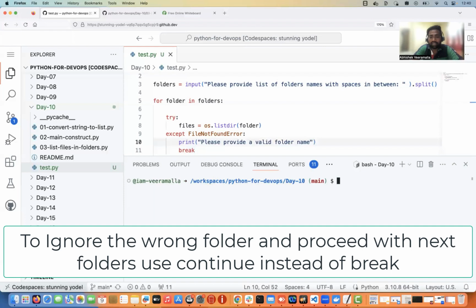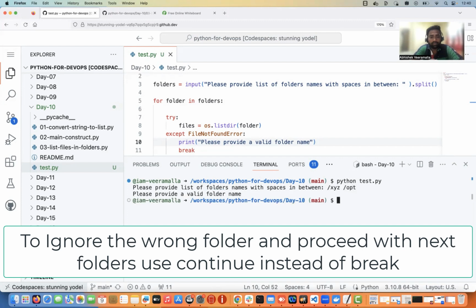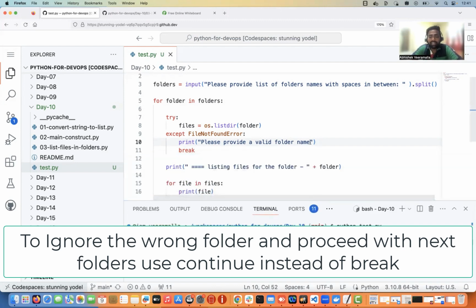Why do you have to smoothly handle it? Because if we go back to our use case, where I say /xyz space /opt, here the user has provided the right input and here the user has provided the wrong input. So I am handling it safely, saying that your program has not completely errored, but one of the inputs that you have provided is wrong. The other input might be right. So here you can say, please provide a valid folder name.